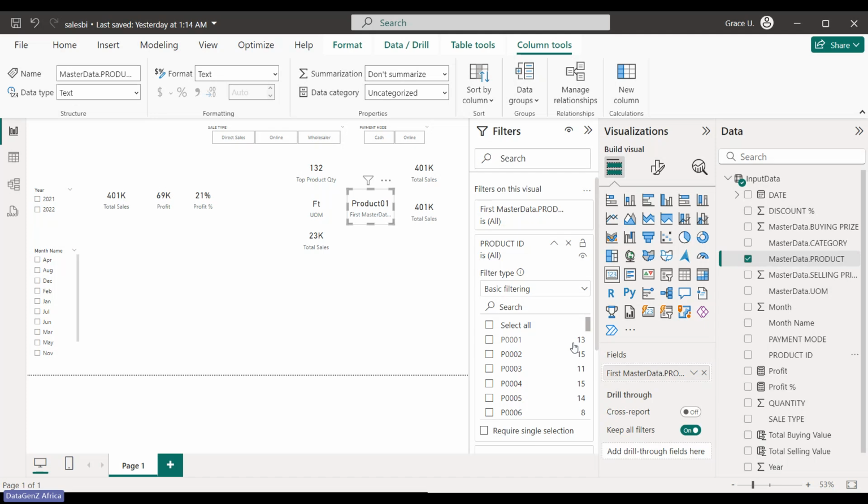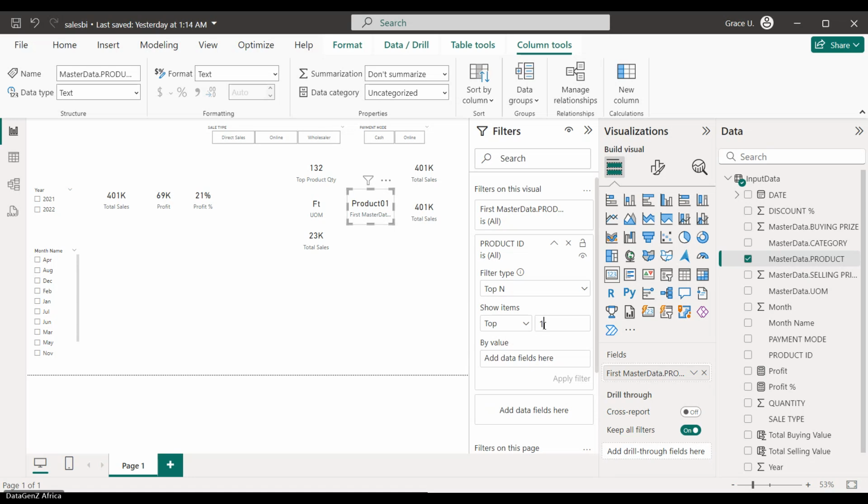Here you can see that when you bring in your product ID, automatically it's already counting products. 001 is the first product with 13 counts. We have product 002 with 15, and all of that down to the other products. We have 44 products. So we want to pick the top products based on the total price. So we're going to use the top N, and here we're going to put the total selling value.